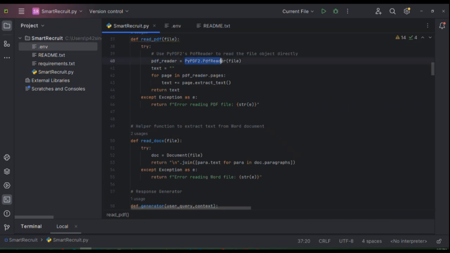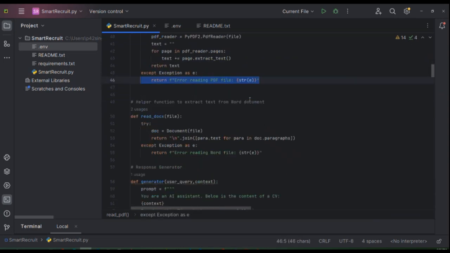PyPDF2 dot PDF reader is initialized with the file object. So this file object is passed, and this PDF reader is initialized, which allows the function to access all pages of the PDF document. It then iterates through each page of the document, calling extract underscore text to retrieve the text content. All the extracted text is appended into a single string, and then it is returned. Okay, and this is just the error handling part.